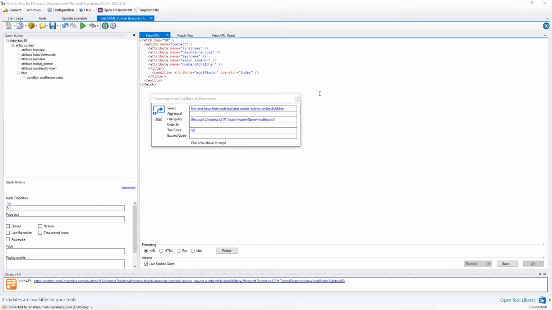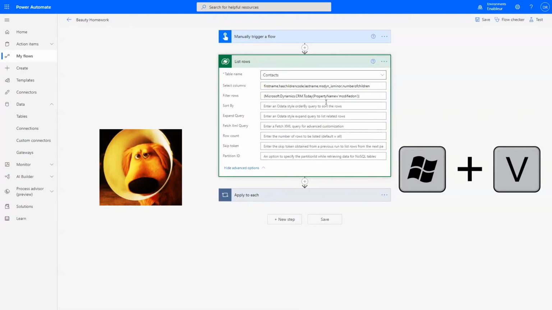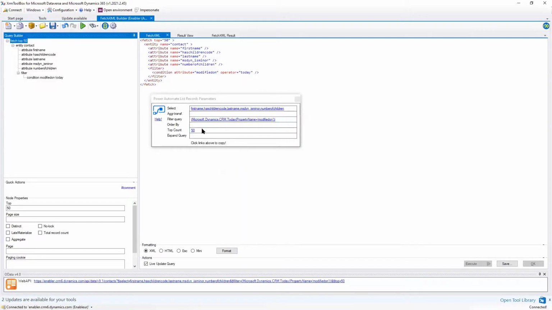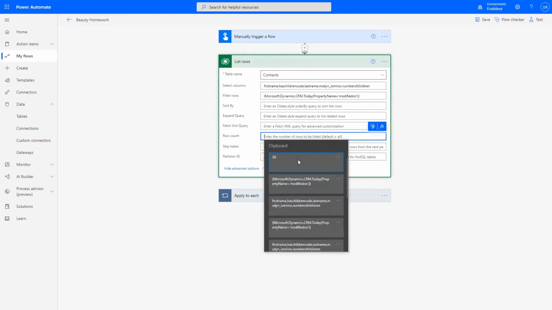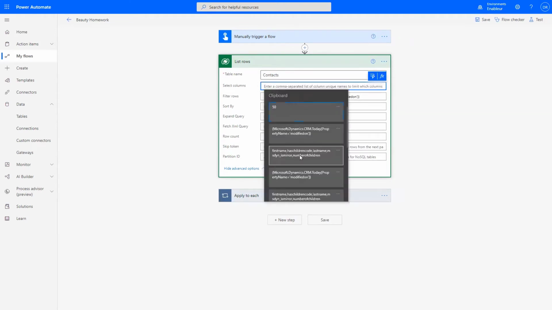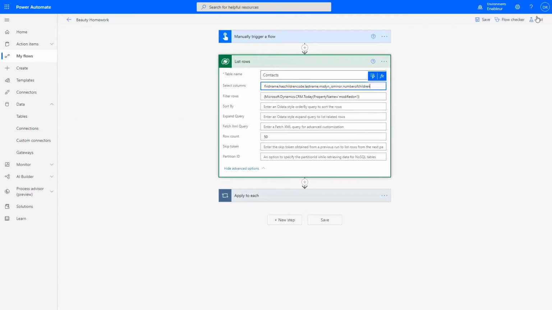Oh, please. Do you not know about the Windows V? Come on. Okay. So what I meant to do is click, click, click, then switch, and Windows V. Look at that magic. Windows V, this one, Windows V, this one. Life-changing. Thank you. Absolutely.